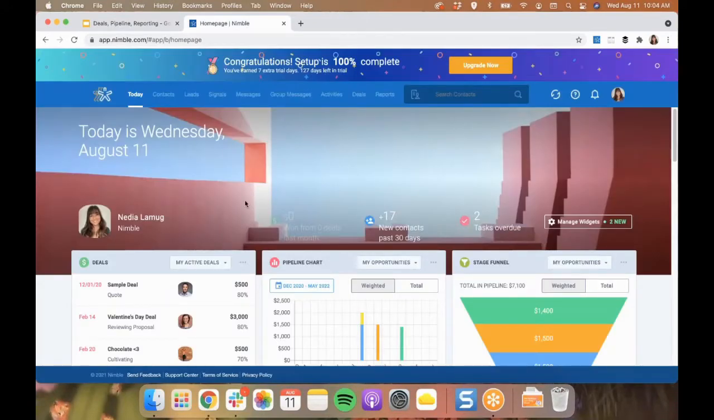So when you first log into Nimble, you'll be welcomed with the Today page. The Today page is your customizable dashboard. Everybody in your company can move the widgets around to see the ones they are interested in. This will depend on your role in your company.